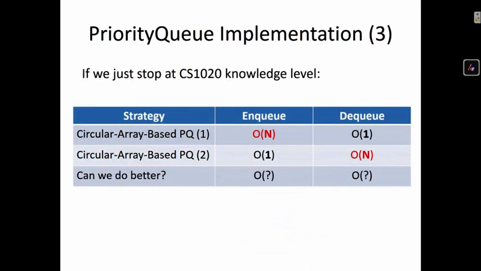So if we just stop at 1020 knowledge, this is what you have: these two circular array-based strategies. For the first one, enqueue takes O(n) time, dequeue takes O(1) time. For the second one, enqueue takes O(1) time, but dequeue takes O(n) time. So which one do you think is better? The first one or the second one?